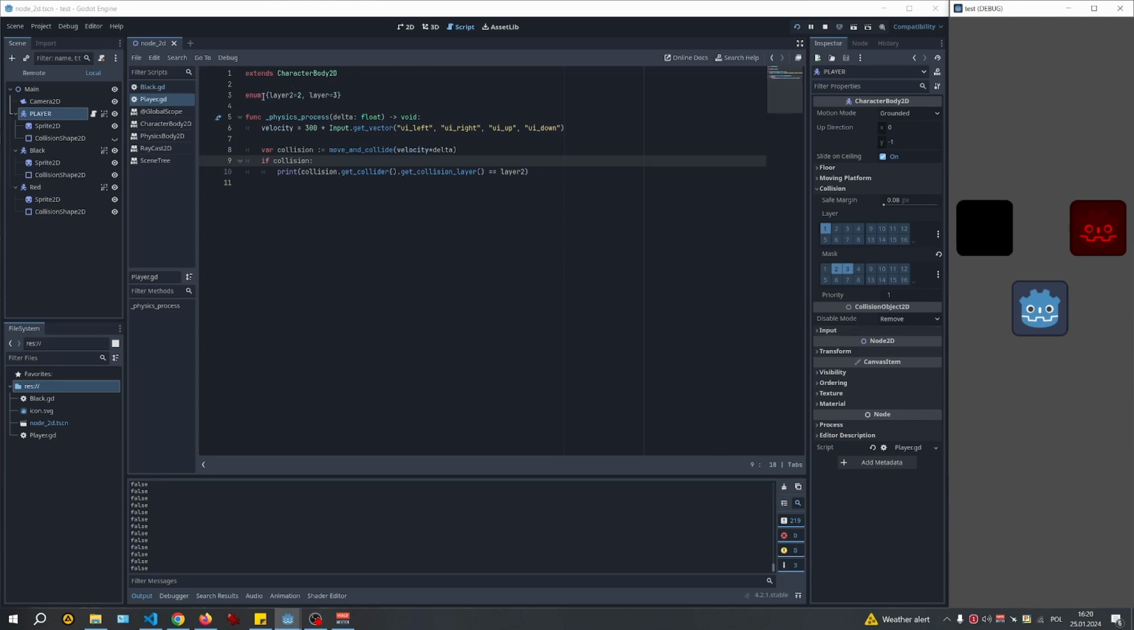Remember that you can put this enum or dictionary, whatever you prefer, in the global autoload so that every object will have access to it. Also, if you want, you can automate it a little bit. When you right click on the layer, you can rename it. I will call it my 2 and let's say layer 3 my 3. And now you can get access.